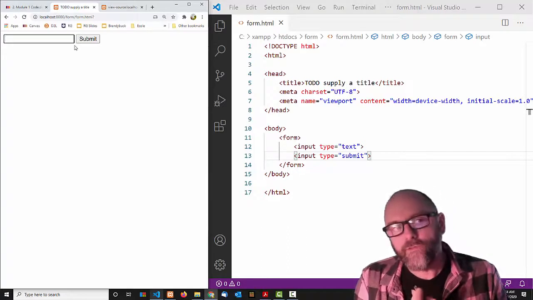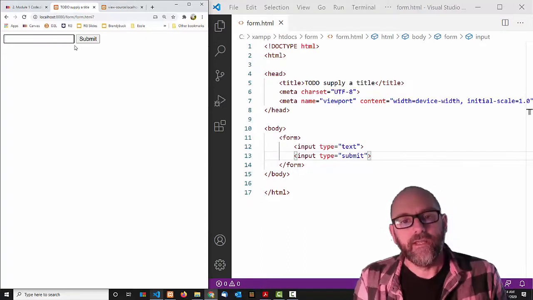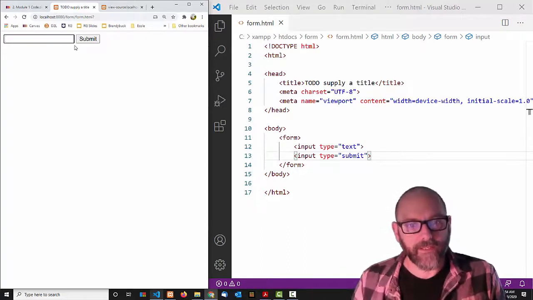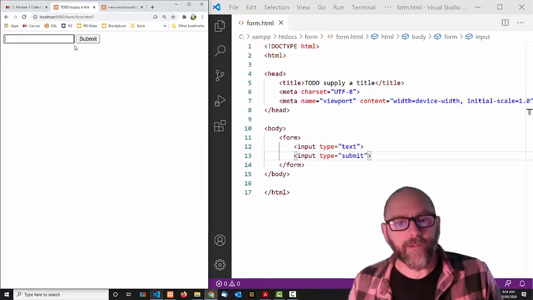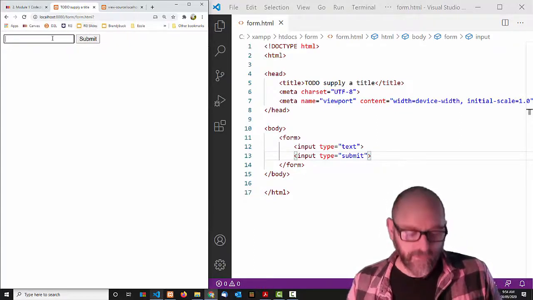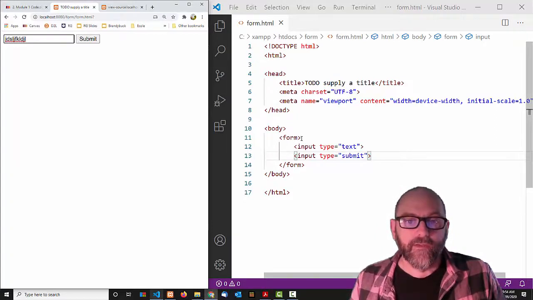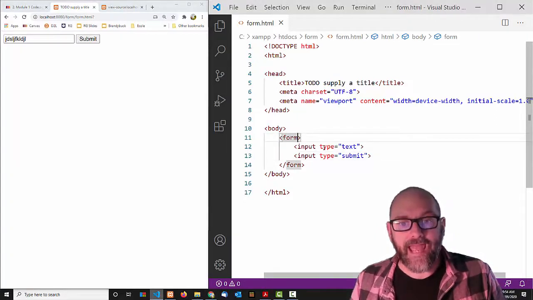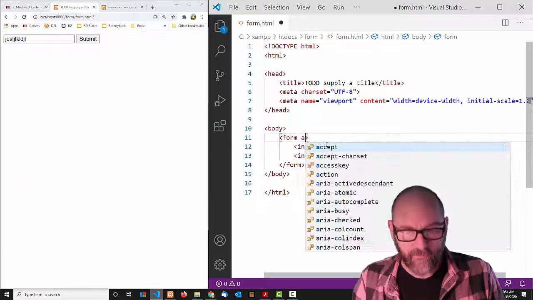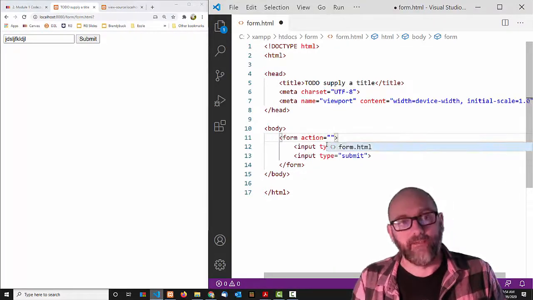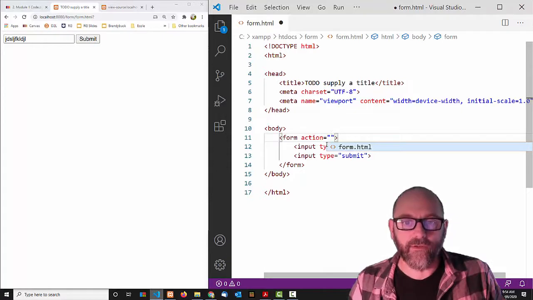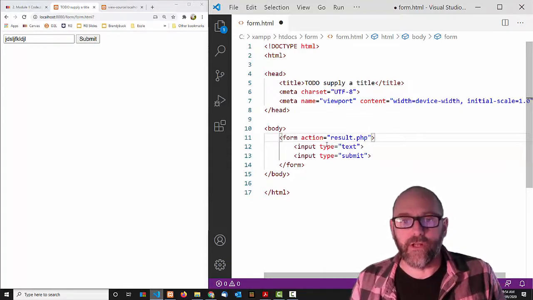But what we're mostly going to use forms for in PHP is to send information to another place. So we have to do a couple of things to configure this form so that it sends whatever I type here to a PHP program. The first thing I have to do is add an attribute to the form item itself to tell it where to send the information. Okay, so I'm going to go form action equals results.php. We'll just call it that.